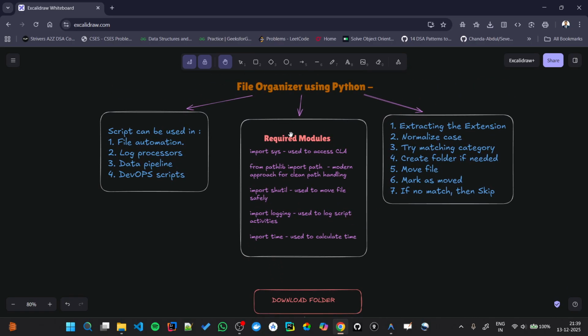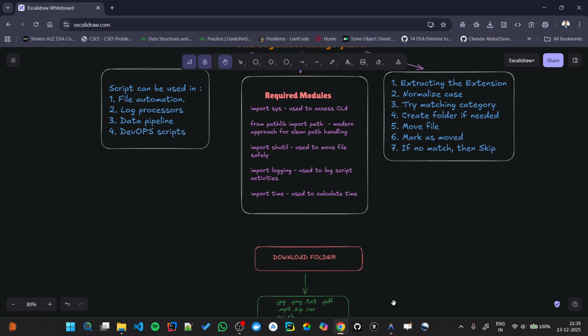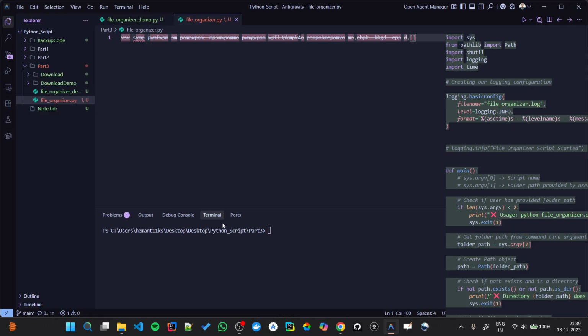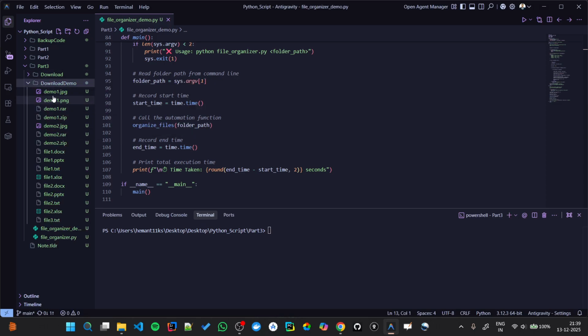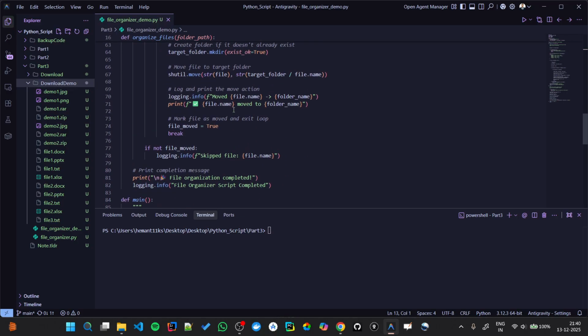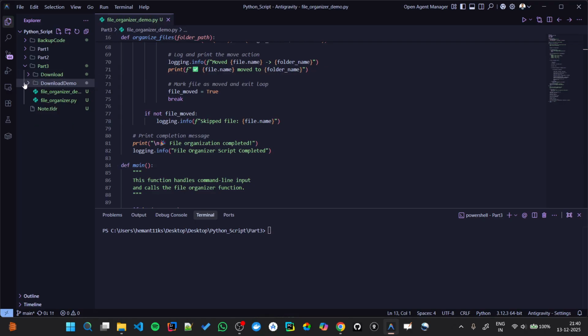So I will give you a demo of the script. As you can see, there is a download folder, and there are different files present of different extensions. Now I will categorize these files into their specific folders. I will create those folders through this Python script only. So let's get our job done. So python, and what is the Python script name? file organizer demo, and I will give the path of our download folder, that is download demo.